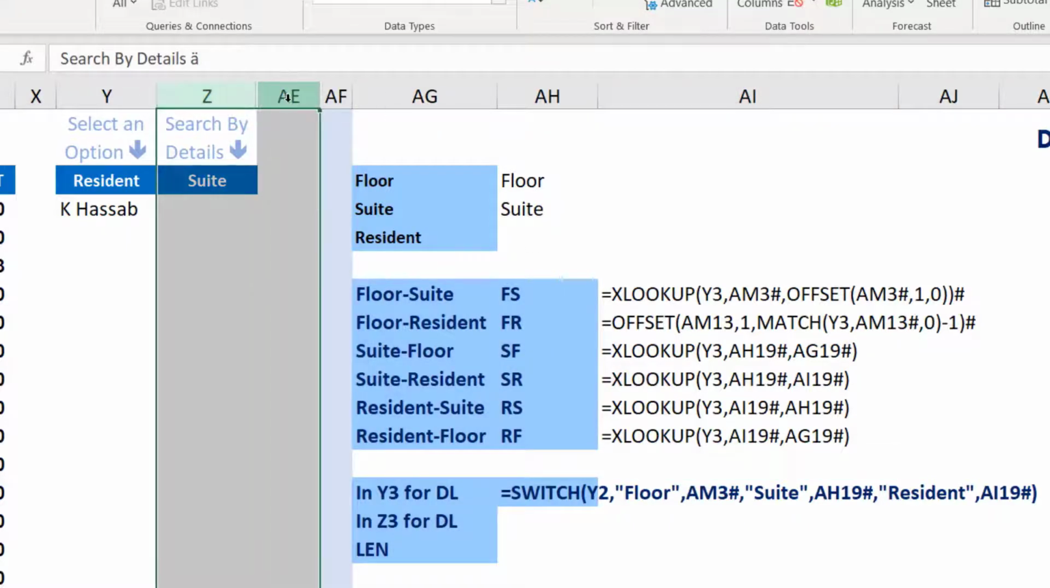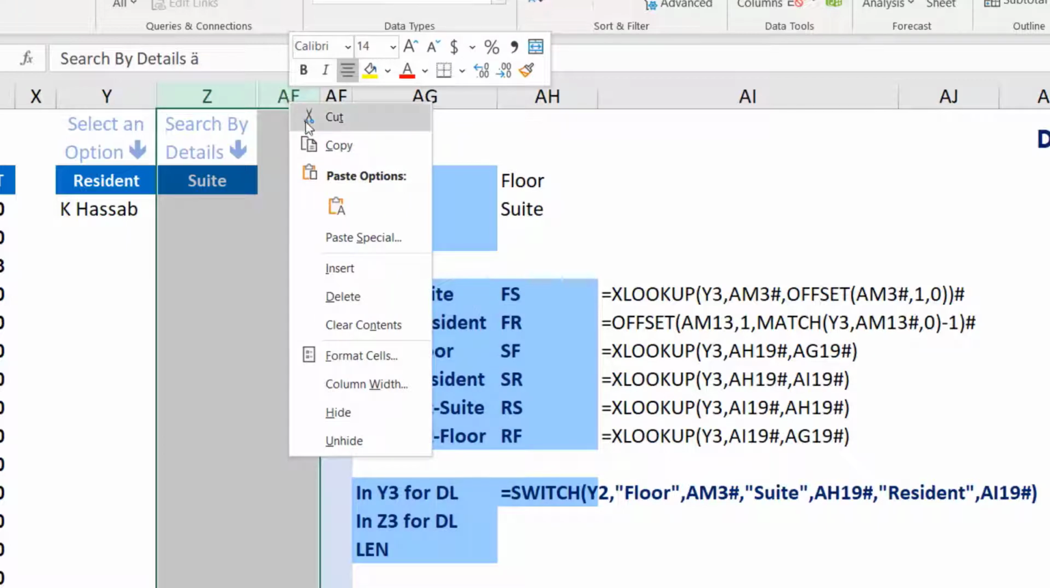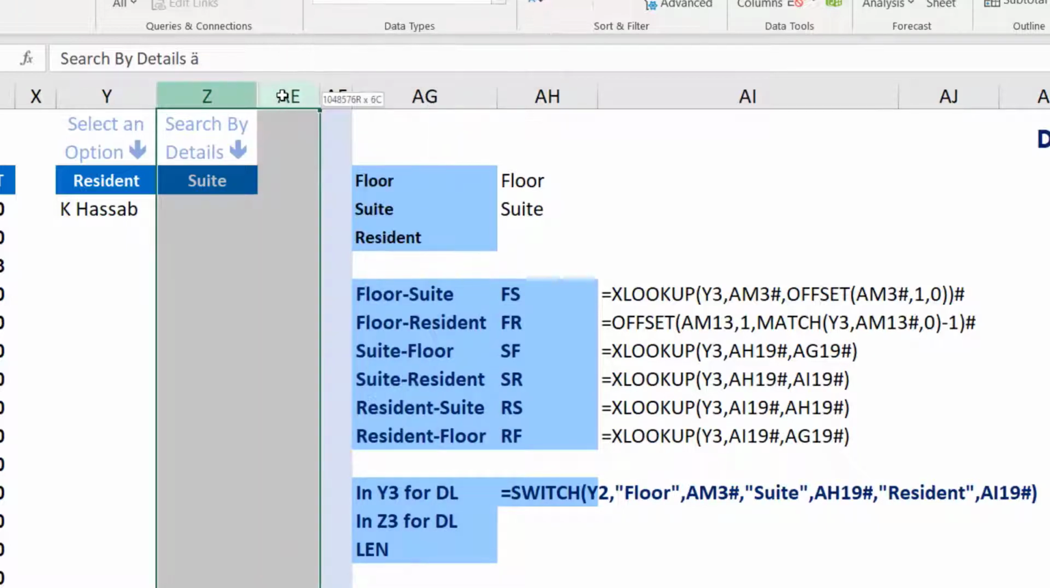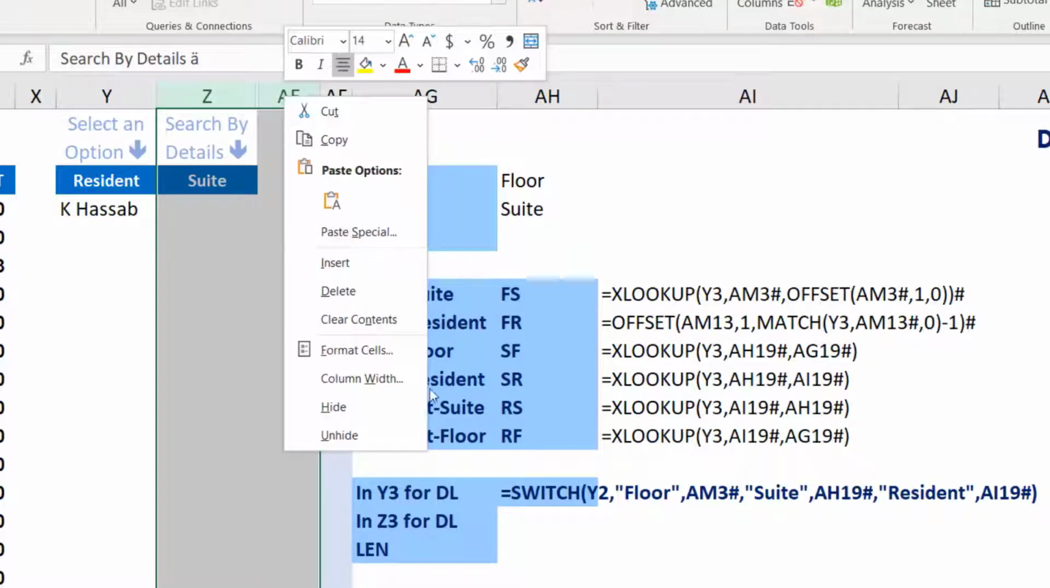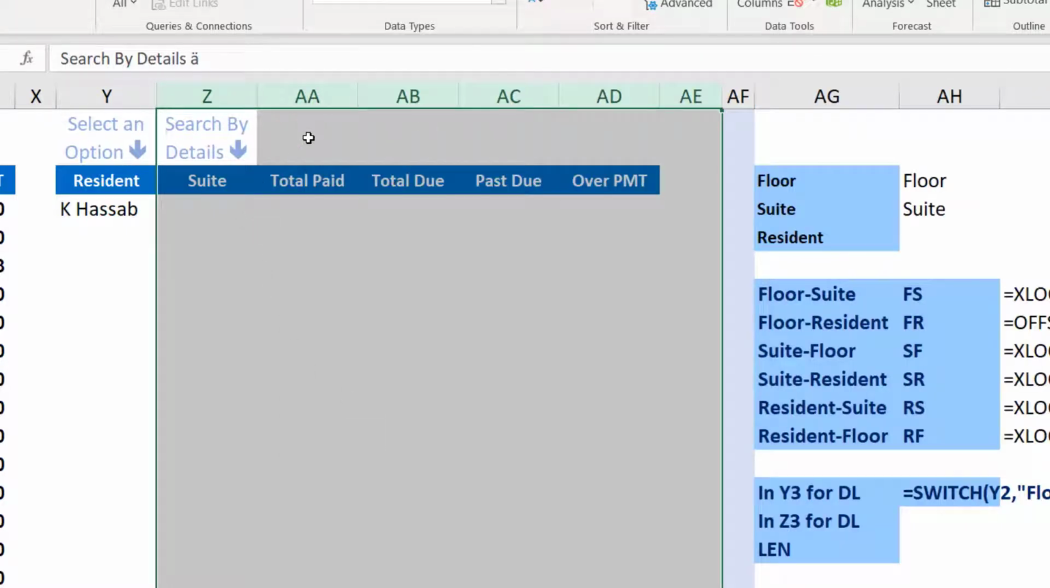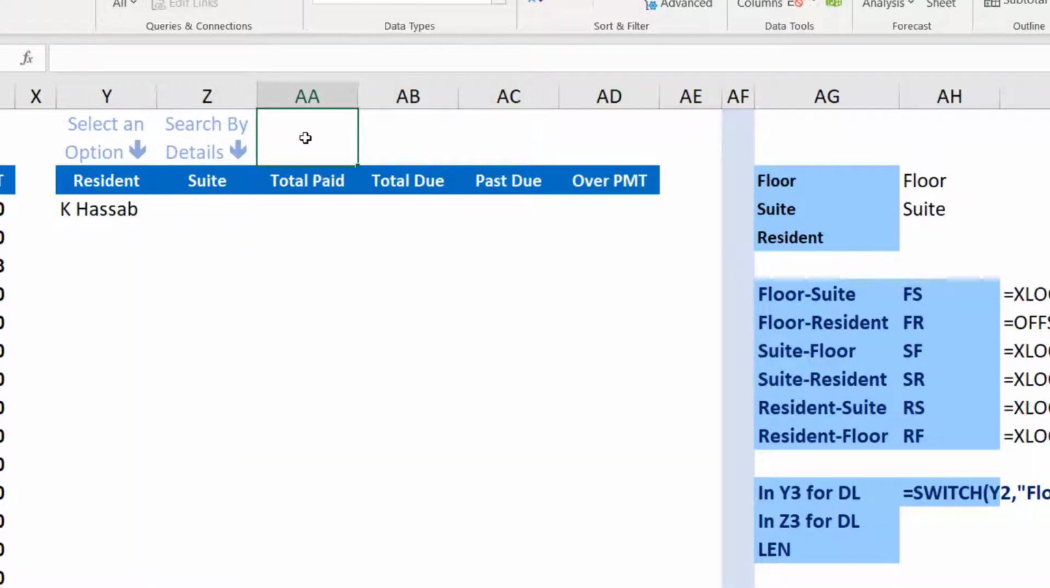I need to create a VLOOKUP function in a helper cell. So I'm going to unhide some columns, right-click and unhide, select cell AA, and I want to create a VLOOKUP function that extracts the abbreviated name. This is what I'll be using in my SWITCH function.